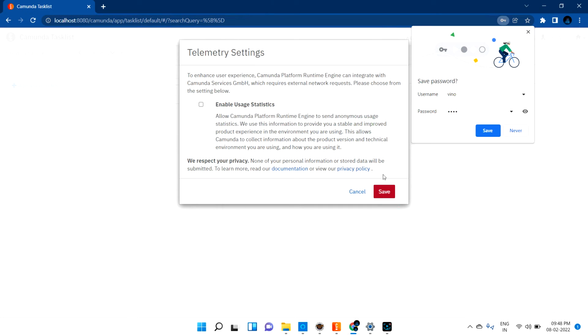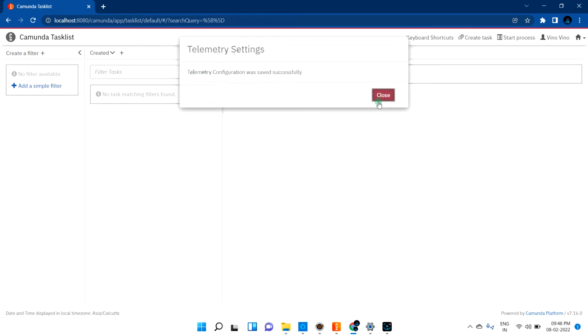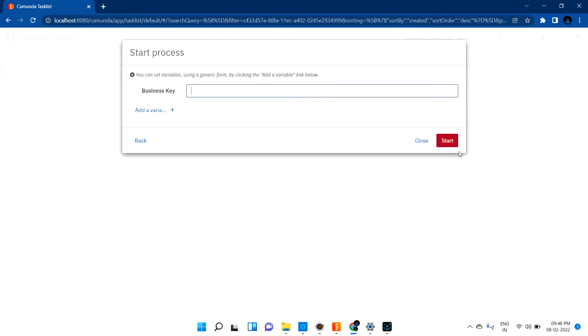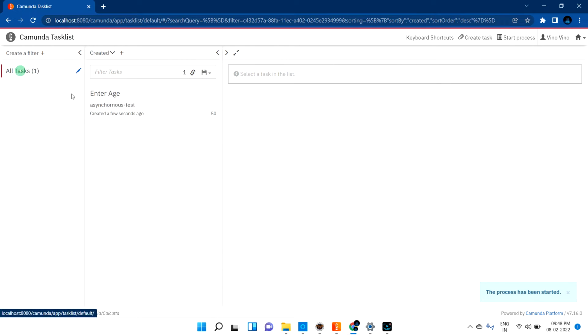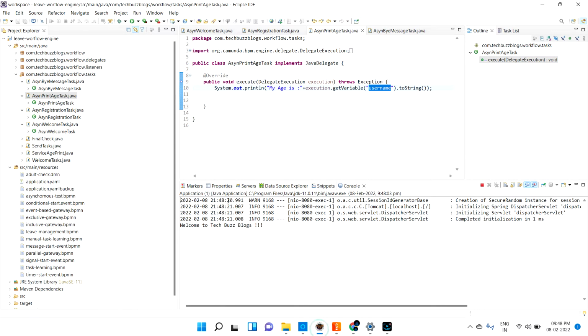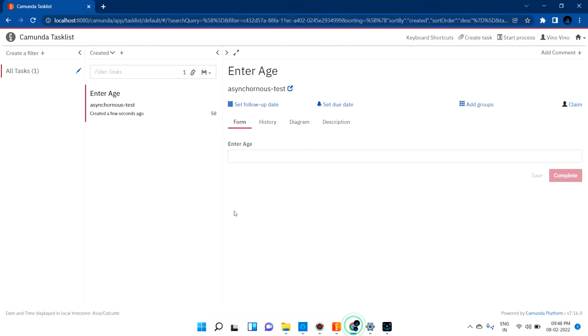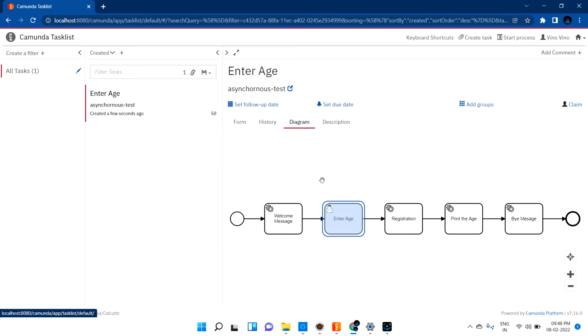Okay, so let me close this. Never close this. Let me start a process, the asynchronous test. Let me start this. Now you can see that the welcome to Tech Plus Plus message came correct. What is the second step? Clearly try to understand that. The second step is the user task, correct? What is the third step? Registration.